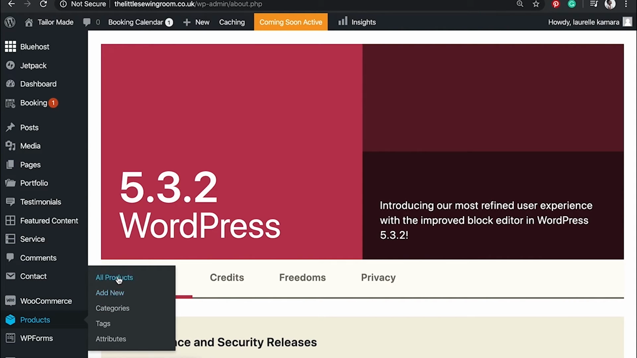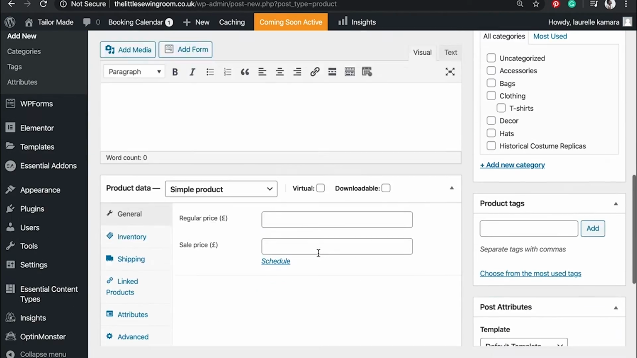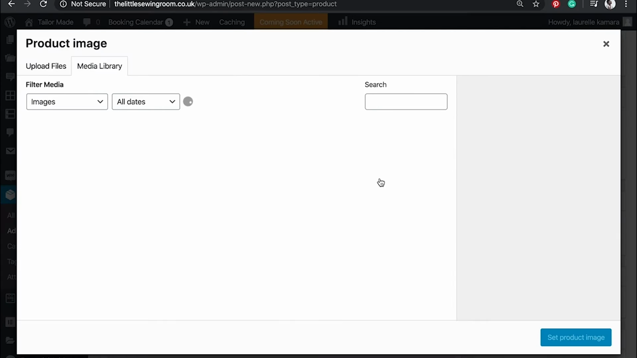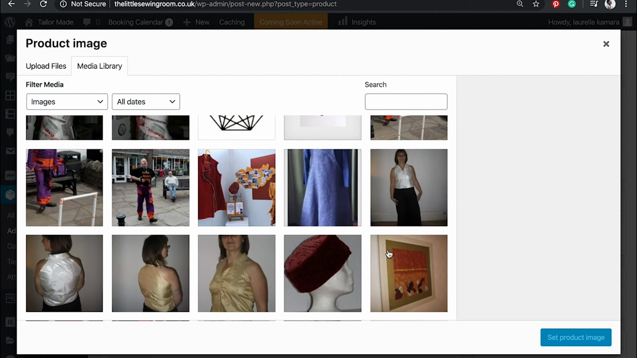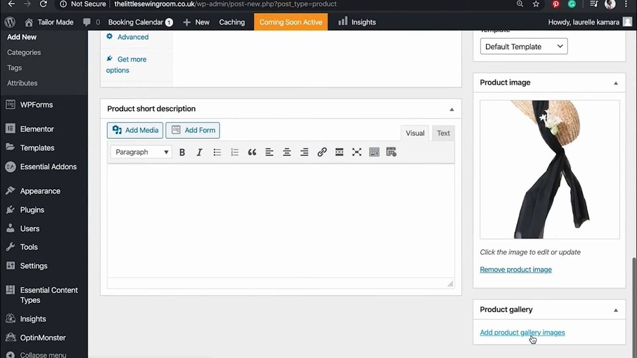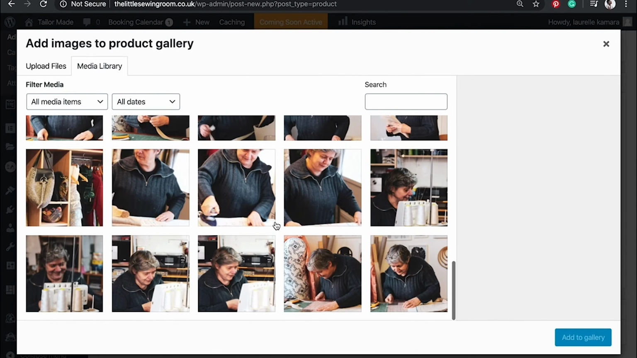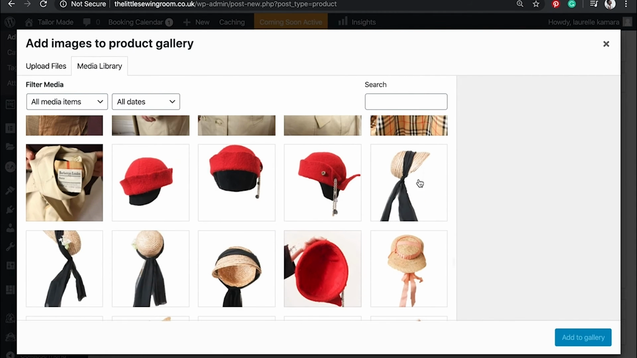We're going to go products, new product. Select the feature image, which is on the right hand side. I'm going to scroll down, find my feature image. So this is going to be the image that you see on the shop front. In the gallery below it, I'm just going to add the rest of the images so you can see, you know, a 360 view of the product.